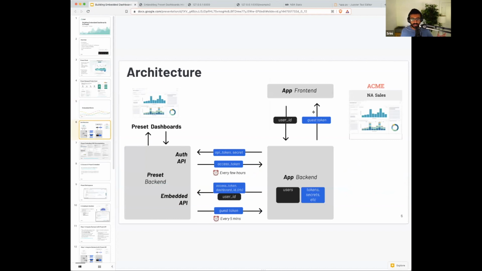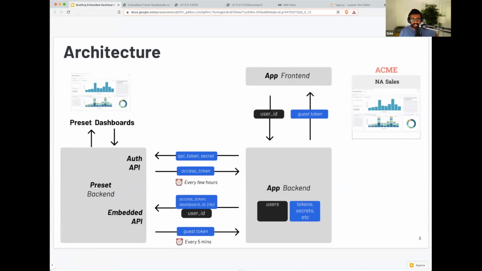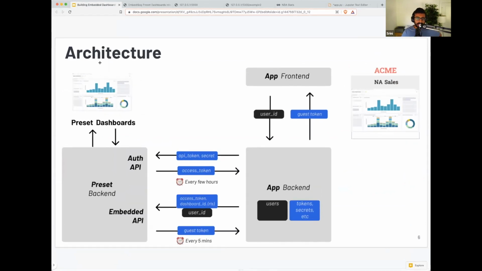So how does this actually work? Here's an architecture diagram that I spent a bunch of time creating just yesterday, actually. So the way to think about it is you create your dashboard in preset.